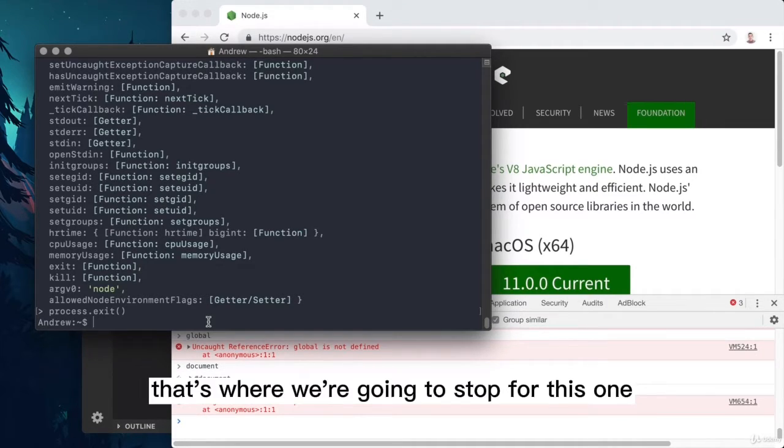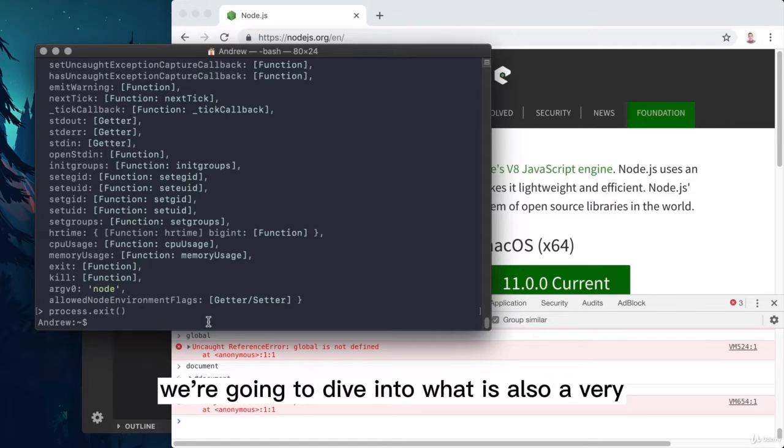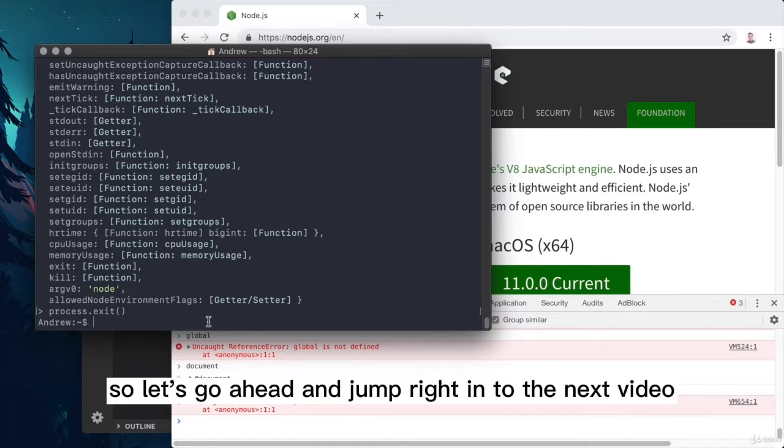That's where we're going to stop for this one, and don't worry about memorizing all of this. As we move through the course and start to see this in action, I'll bring up the individual pieces again. In the next video, we're going to dive into what is also a very important question: why should I learn Node.js? I'm excited to get to that, so let's go ahead and jump right in to the next video.